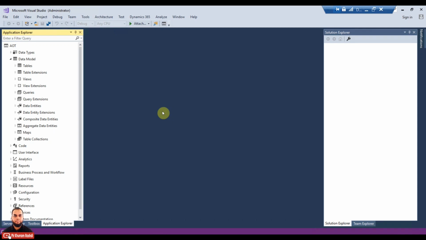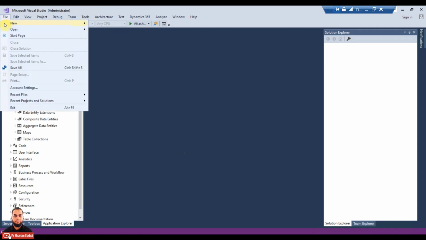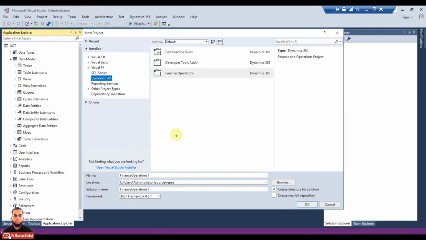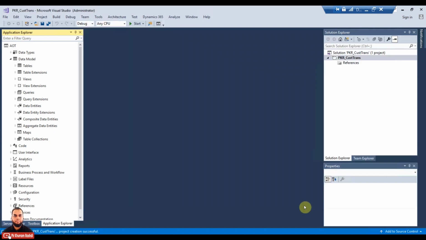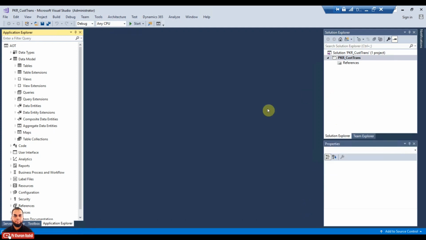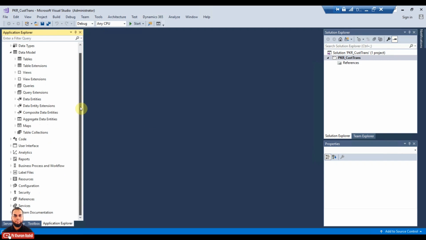So now we will start with our simple example, and in this one we will just go ahead with our project creation, and in D365 we will use finance operation, and just give it a prefix, and we will cover in this a customer transaction report. So just start by creating a project, and automatically it will create the solution.